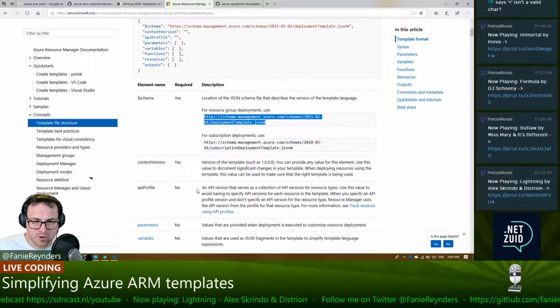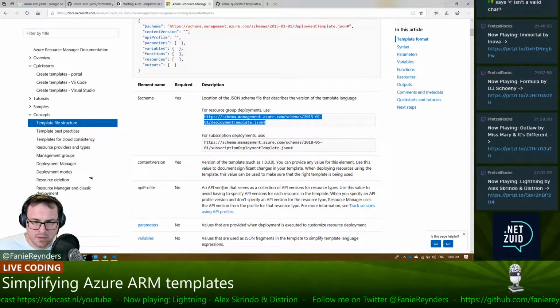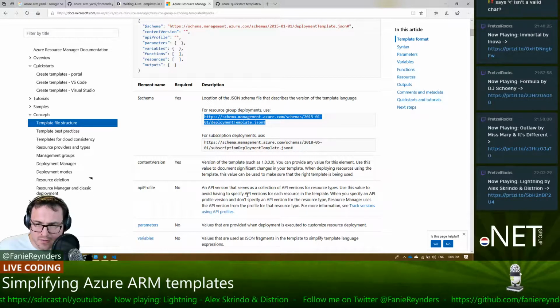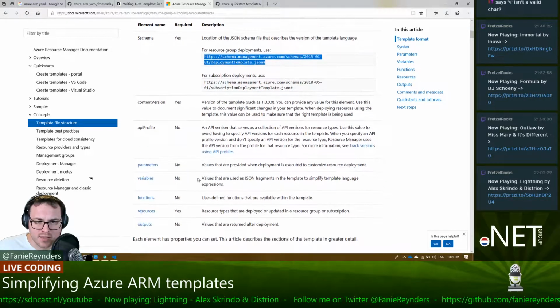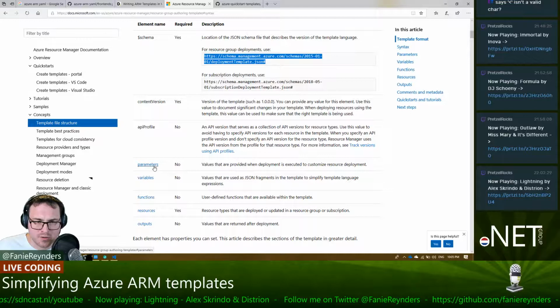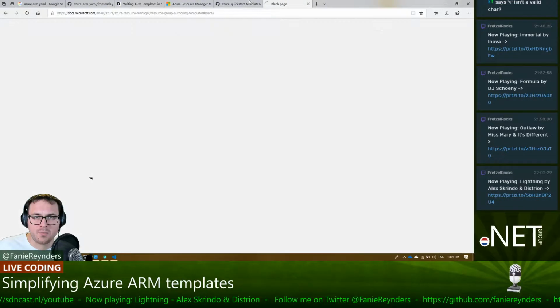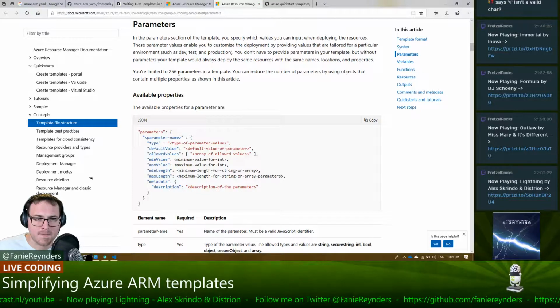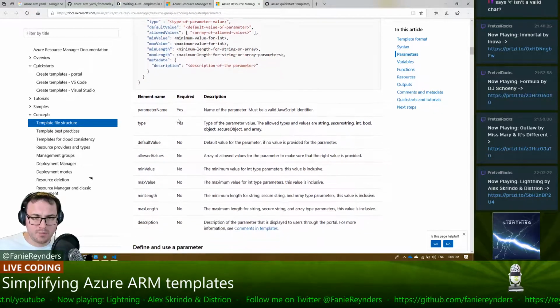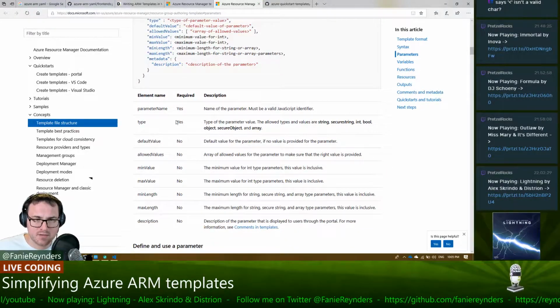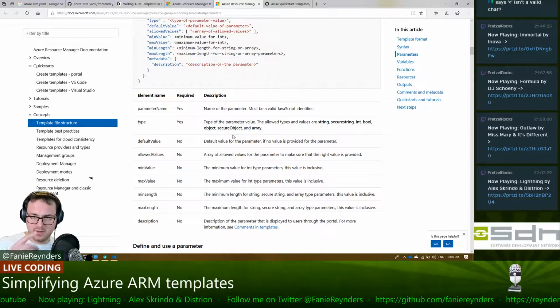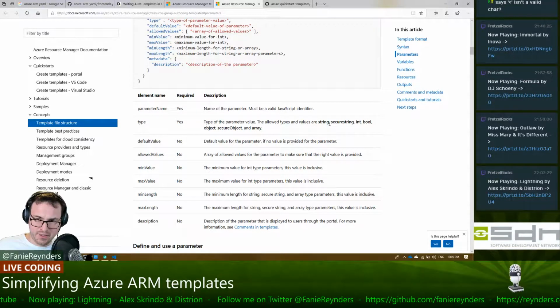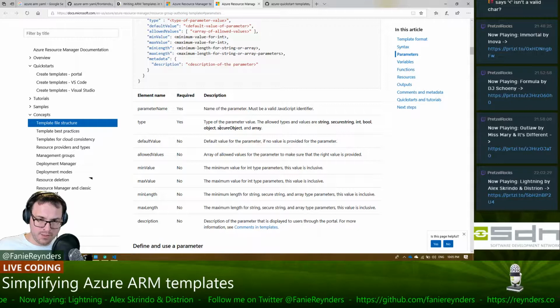API profile, that's not required. API profile version, alright, so I don't know what that is. Yeah, parameters is not required, so let's go into the parameters part. And parameter name is required. Type. Allowed values are string, secure string, int, bool, object.